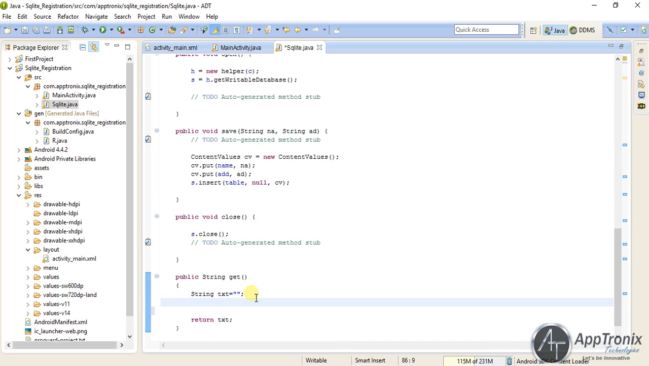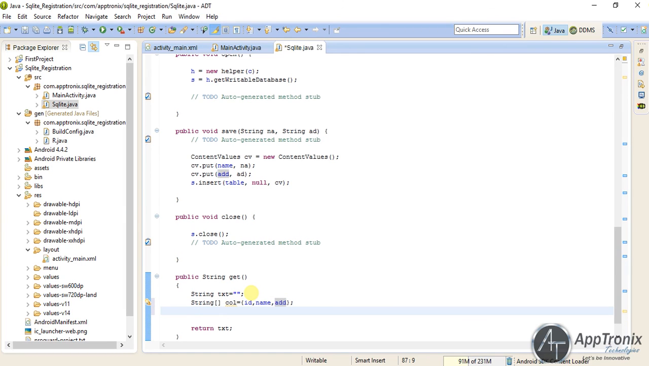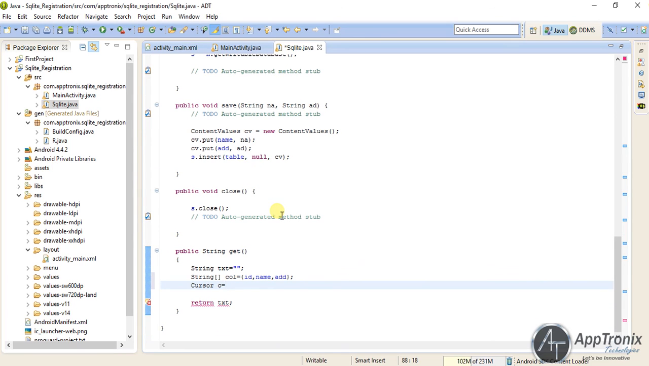Now first of all we will declare an array, take it as col, and inside this array we declare the names of the columns that we want to display. We have three columns: id, name and address. Suppose I want to display all three columns, so I take the names of all three here. Now we will call the cursor, which fetches the data one by one from the database. So cursor c equal to s dot query.